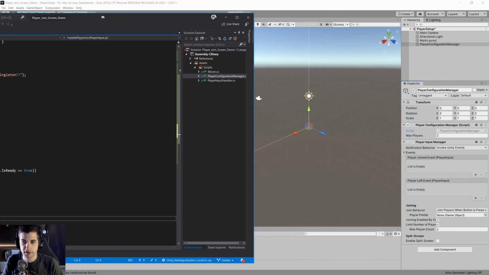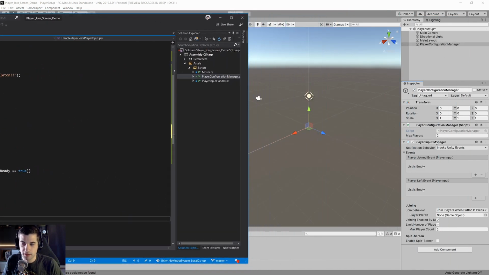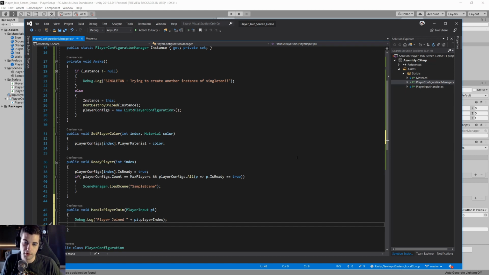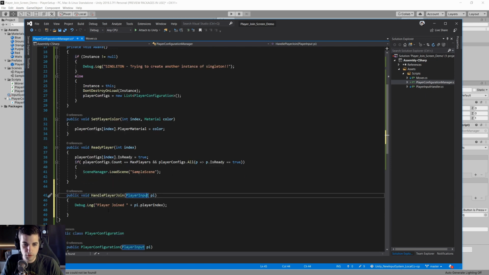So if you remember from the last video, when a player joins, it's going to add whatever prefab we specify for the player prefab into the scene. And since we want the Player Configuration Manager and its inputs to persist across scenes, we're going to have to reparent those prefabs, and we'll just put them under this Player Configuration Manager so that they'll go along for the ride when we go to the next scene. So how we do that, we have the player input object that is a reference to the player input component on the player prefab that was spawned.